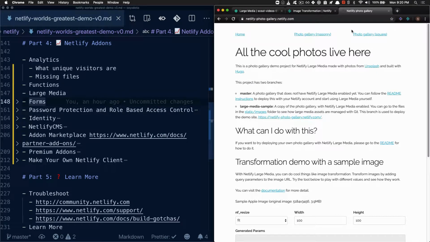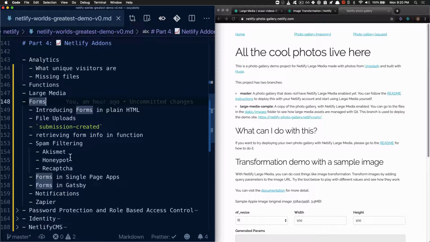Okay, so now we're on to forms. This is actually a pretty big section. It's one of the most widely used add-ons of Netlify, and it's meant for what it says on the tin, for form submissions. It's not a database, although it does store data.